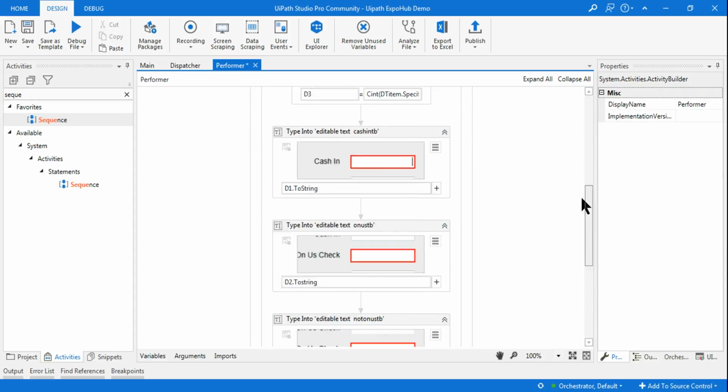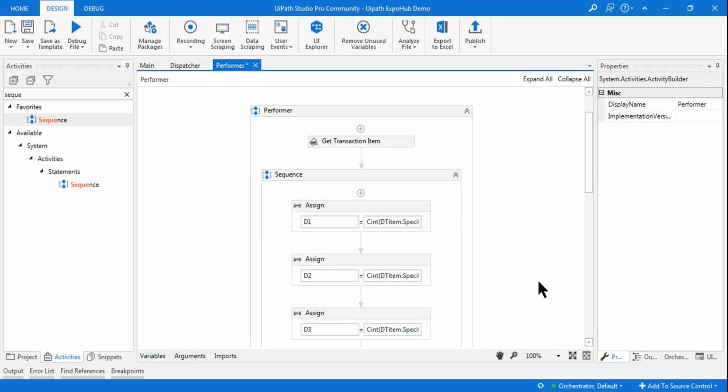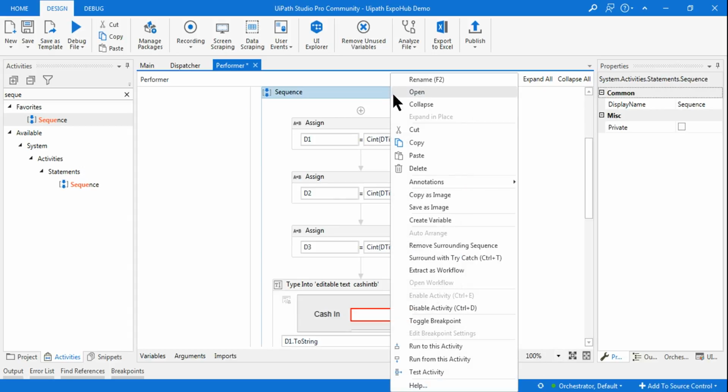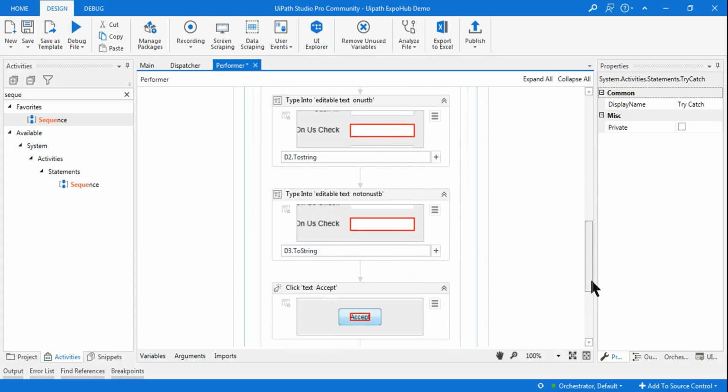Okay, so what I'm trying to say here is, if a data is not integer, then there has to be an exception saying your data is invalid. For that you have to use a try catch. So how do you apply a try catch? Just right click and here you have something called surround with try catch. That's all, very simple.